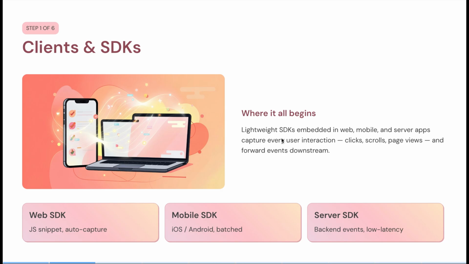Everything starts at the client layer, where user interactions are actually generated. Every time a user clicks a button, scrolls a page, opens an app, or performs any action, an event is created, right? This is the raw signal that drives the entire pipeline. Now to capture these interactions, we embed lightweight SDKs directly into the applications, right? Now on the web, this is usually a small JavaScript snippet that automatically tracks events like clicks and page views and sends them asynchronously so that it never blocks the user experience.